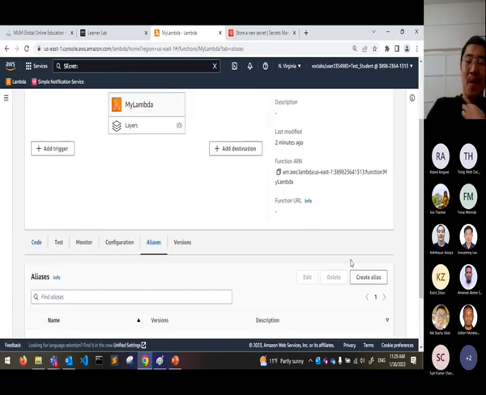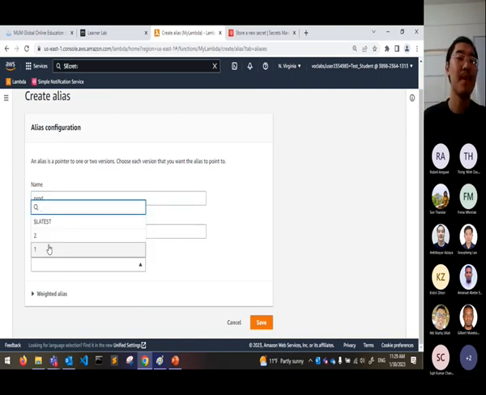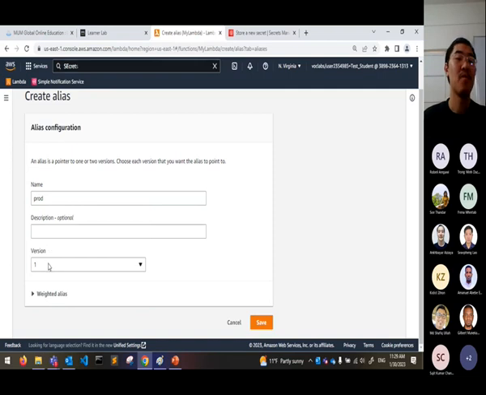This alias helps us. So basically, let's say this is prod, production. Instead of pointing to 1, 2, 3, we want to point to prod. In prod, it will point to version 2. Makes sense? When you call prod, it will send the request to version 2.